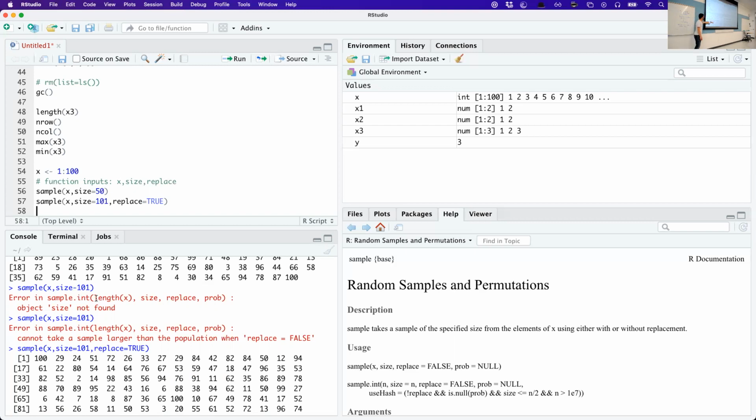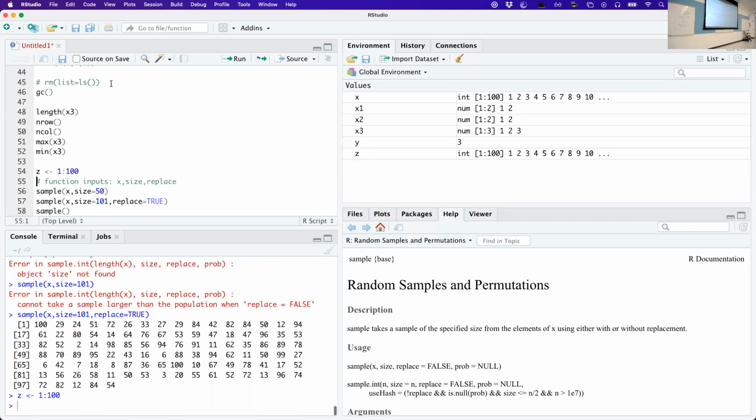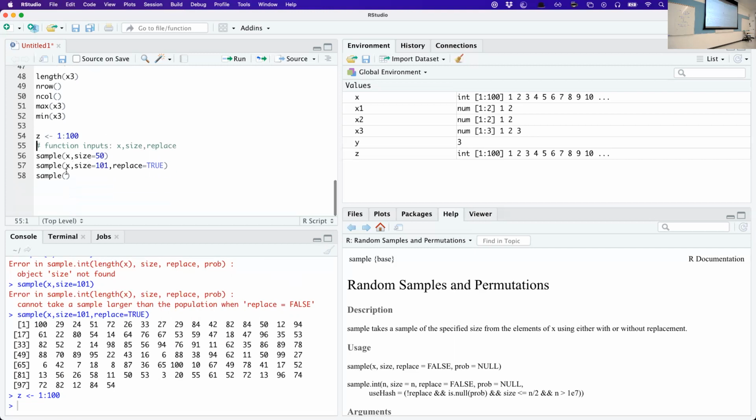So the first thing is that it has the x and the size. And so when you put in an argument into the function, let me actually change this to z instead of x. I could just do z, 50.